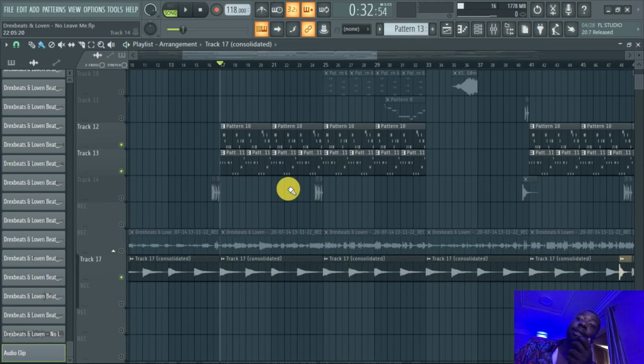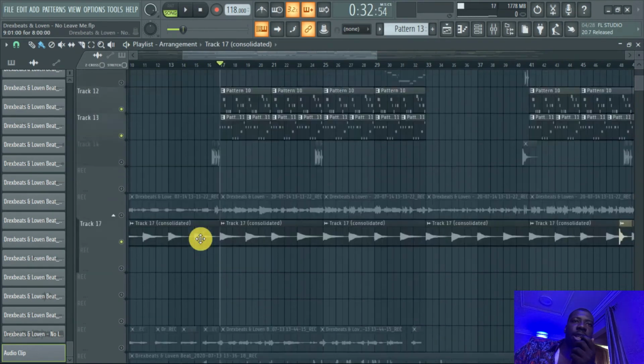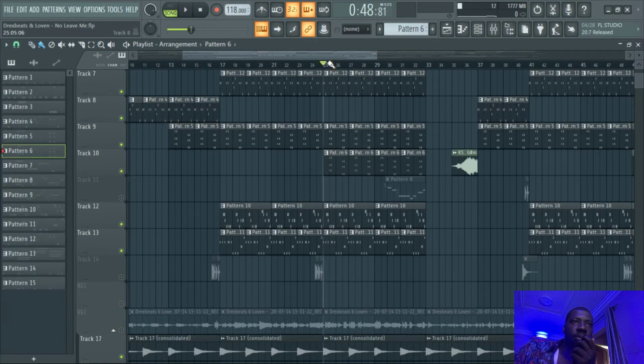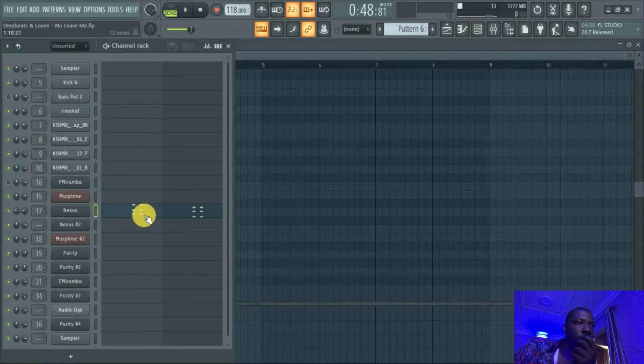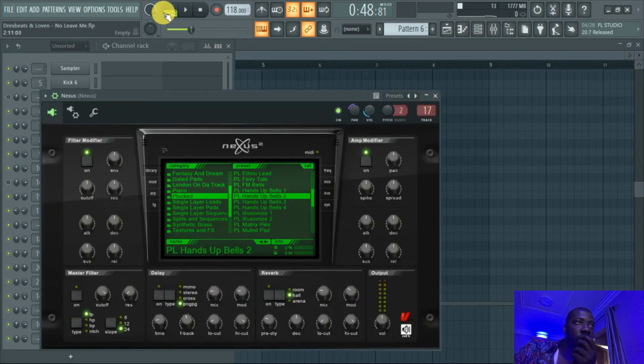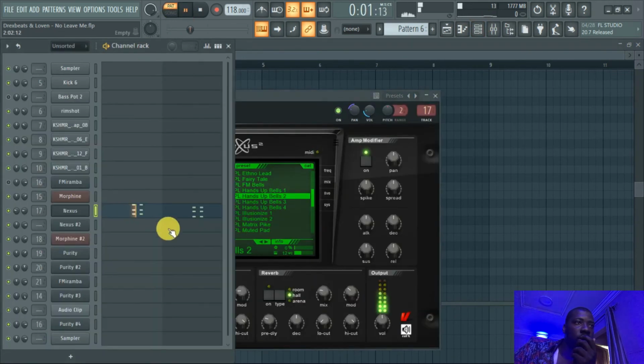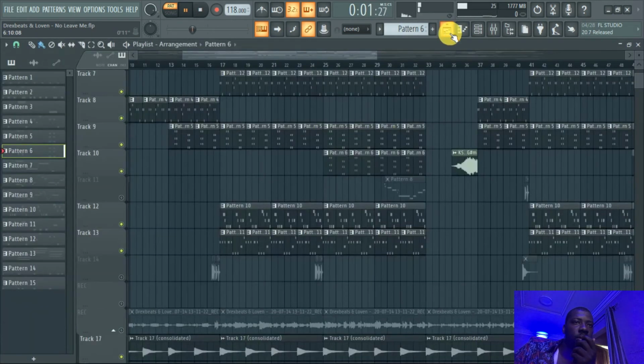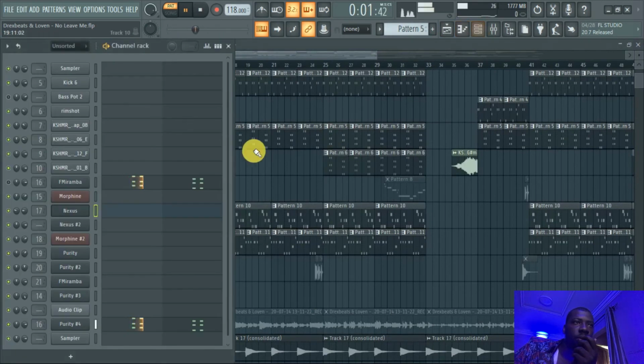So that's basically it. Yes. So I think then I added some extra sounds. This is basically the same thing with this sound. So just a different plugin, Nexus. I think I showed you this one before. Yeah. Just a compliment to the first sound of this one.